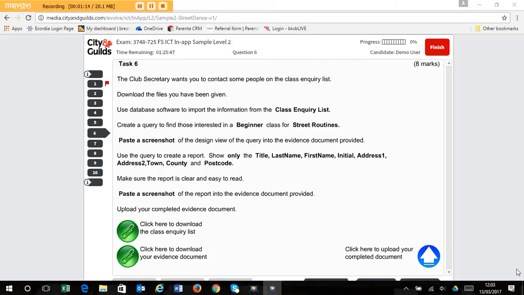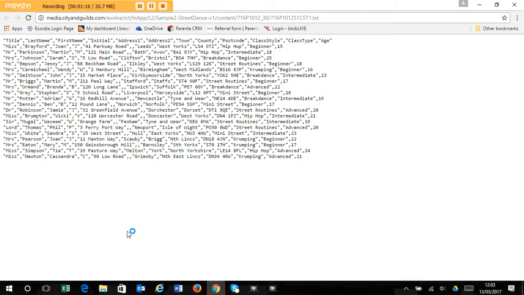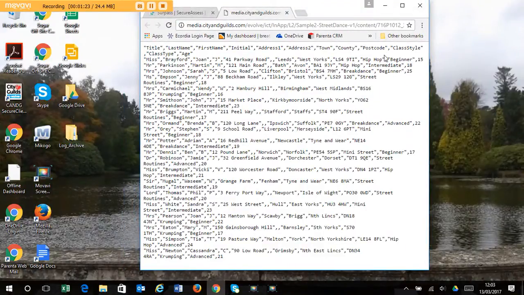So what I'm going to do is click on here. Now in the sample test, as you can see, this comes up as a media document and not a notepad. In the actual test itself, when you download it, it comes up as a notepad. But for the sake of the test, we're going to need to copy and paste this into a notepad.